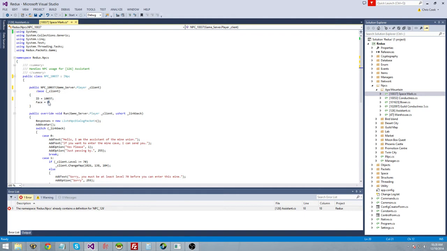And we need to set the NPC's face. Now, I'm not sure what the face is for space marks, so I'm just going to call it 1. We can always change that in the future. You can dig through the client files to find a list of all of the different avatars and faces that you can use. Also, because it's easier to search, I'm also going to rename this summary of the NPC. It's the NPC usage for ID 10037, and the NPC is called space mark. I believe that's what it's called in game.